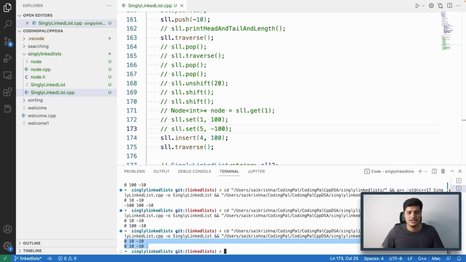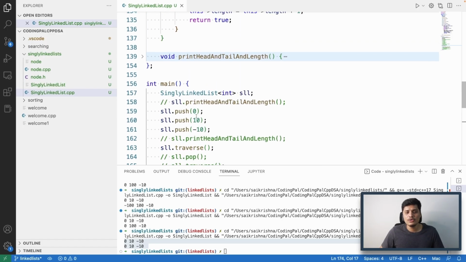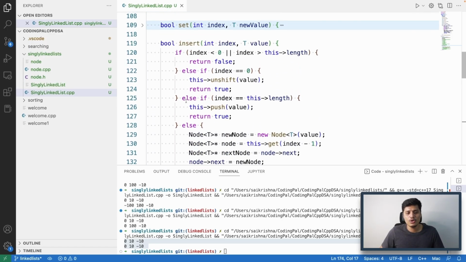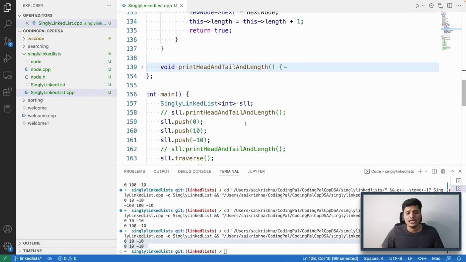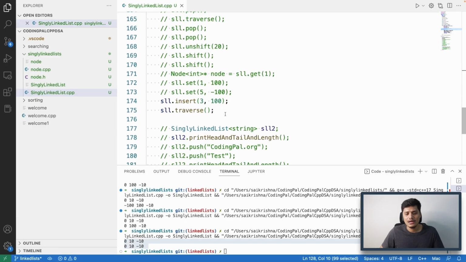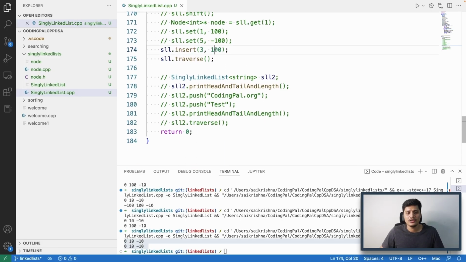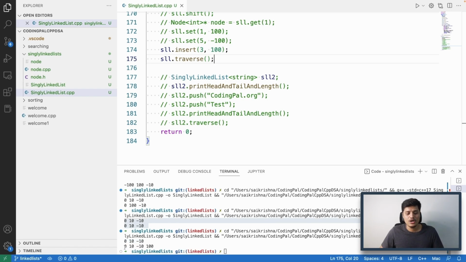Okay, so if I pass an index 3, so I am trying to insert the value at index 3, which is equal to length of the linked list. So it will go on to this one and it will add the value after the existing tail node. So the second traverse output should be 0, 10, minus 10 and 100. See, that is what we have got.